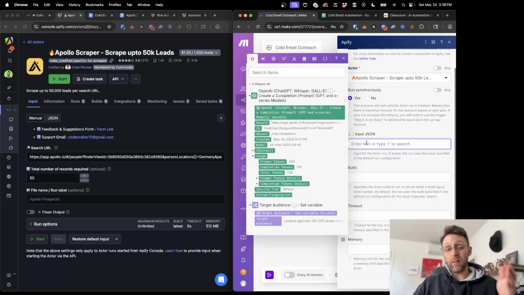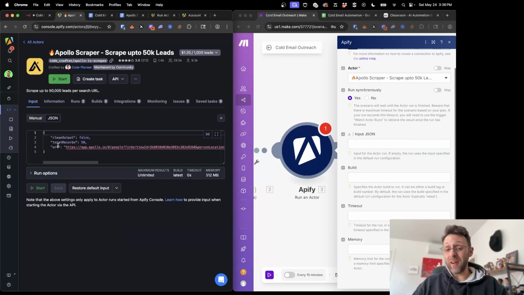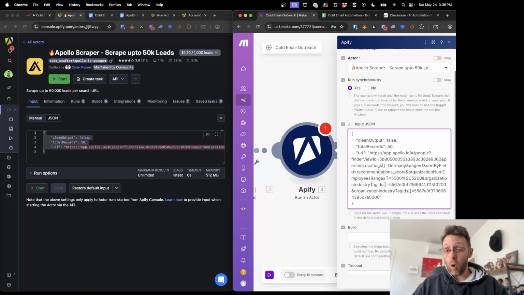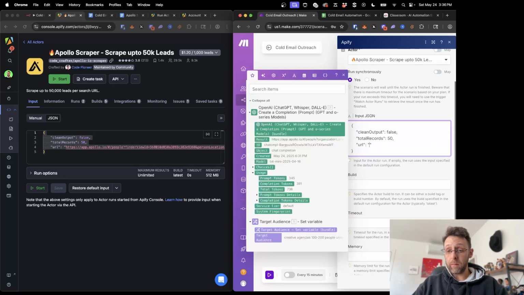And so what you need here is the input JSON. This is coming back inside of the actor, inside of Apify, and it's just this JSON here that we looked at a little bit earlier. So I'm just going to copy this and paste this in right here. The only thing we need to do now is delete the URL that's in there, and now we can pipe in the result from ChatGPT before us.